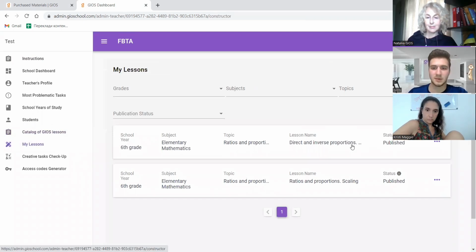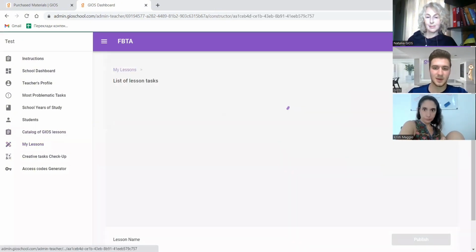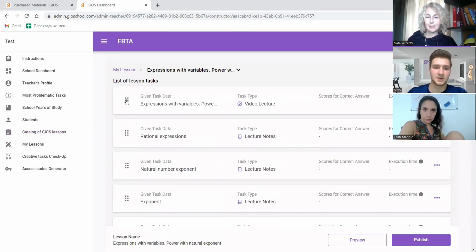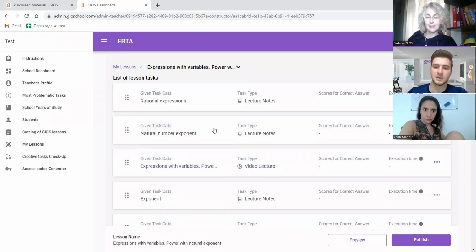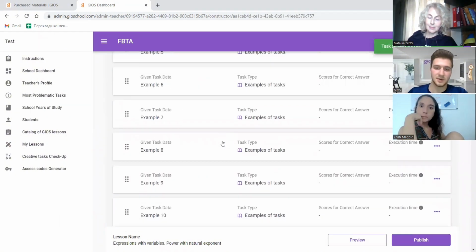So here, for example, in my lessons, here it is. So here's the lesson that I have just duplicated. What teachers can do is change the order of tasks. They can delete some tasks that they consider unnecessary. They can edit all the tasks.